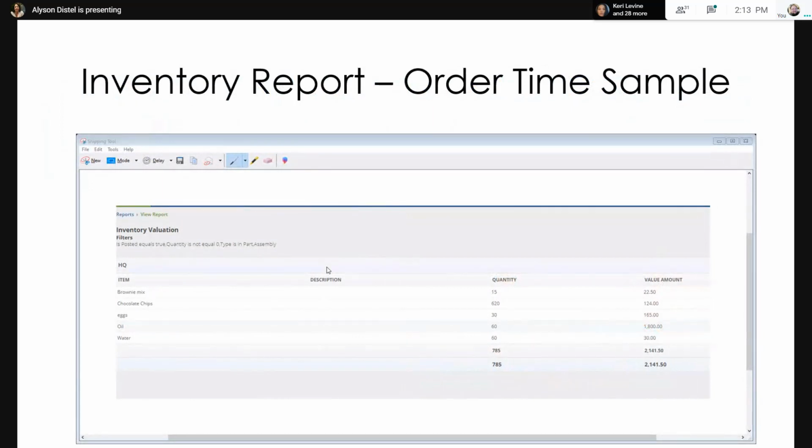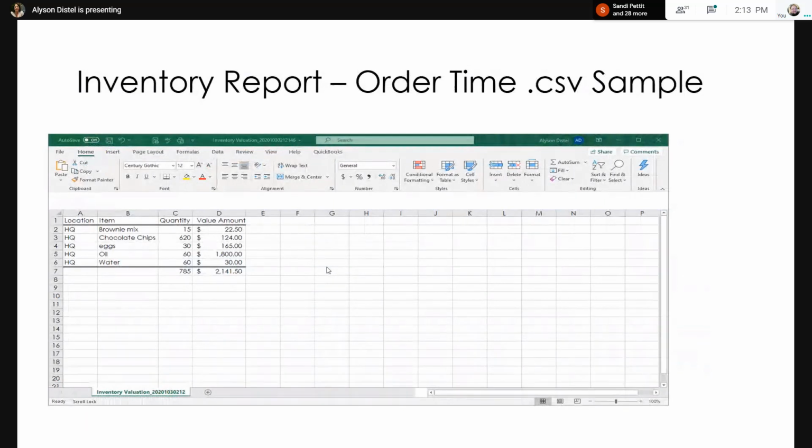Here is an example of an inventory valuation report on Order Time. It's a pretty basic one that I printed here, but you can modify it to add additional information should you choose, but for the purposes of this, I made it pretty simple. So you have quantity and you have value and your item. This is a CSV version of the same report. Some people prefer to use it in Excel. The other reason why I like this is because you can manipulate it, you can move things around if you want to compare things, so it makes it nice and easy that you can export it to Excel.